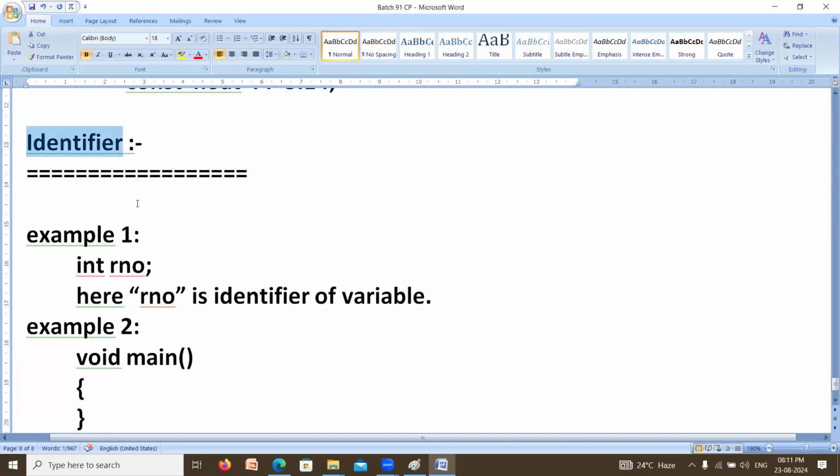Identifier is nothing but name, Varma. What is your name? Varma is your name, no? Yes, sir. Whenever I want to call you, how can I call? With the name Varma. That name is called an identifier. Got it? Here in the first example, I created a variable. The name is nothing but the identifier of the variable. Got it?